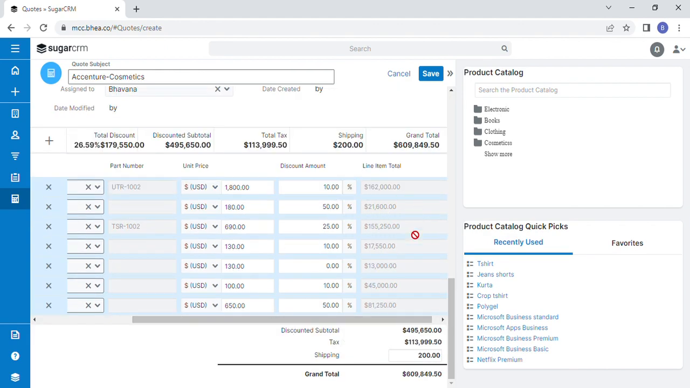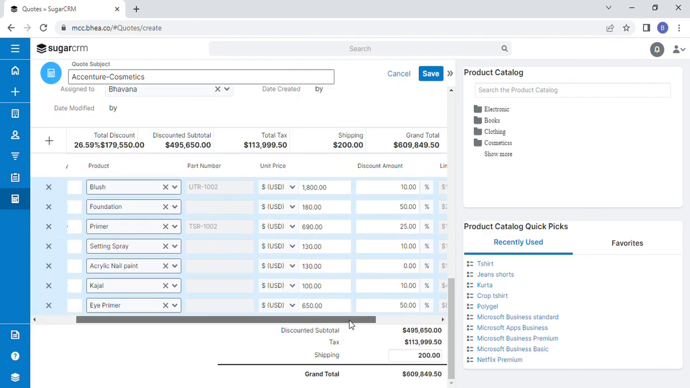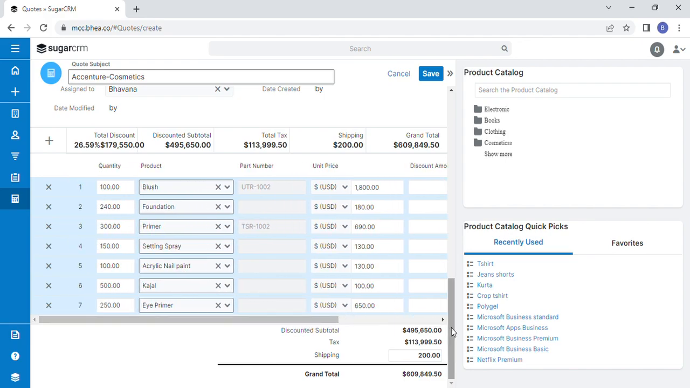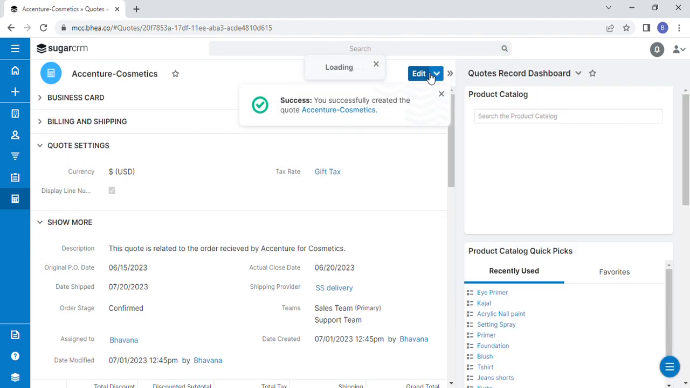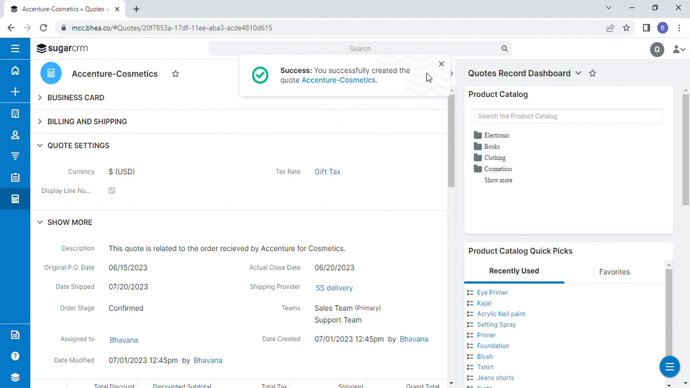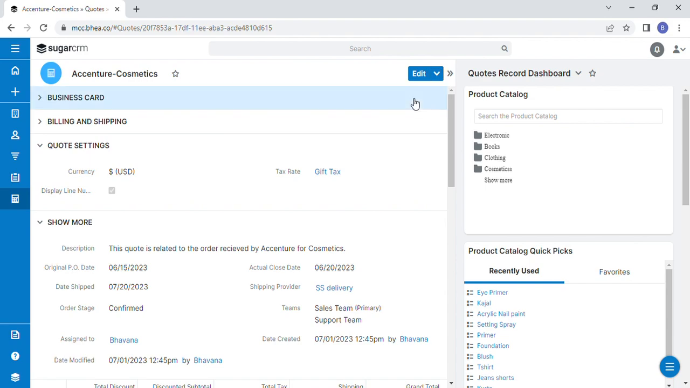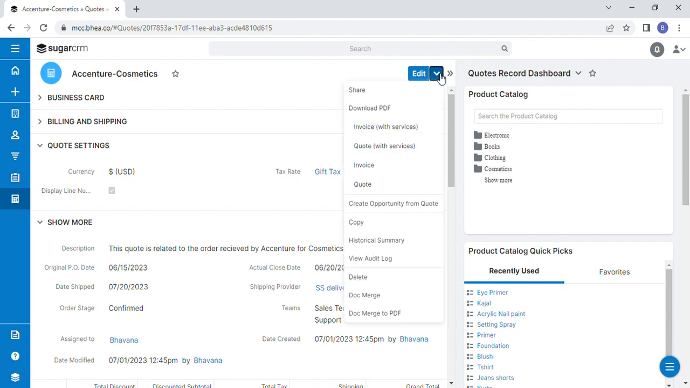Now we have filled all the details which are required to generate a new quote. Now let me save it. Now this quote is being saved successfully, and here we can see the actions button, and here we can also download this quote using this quote option.